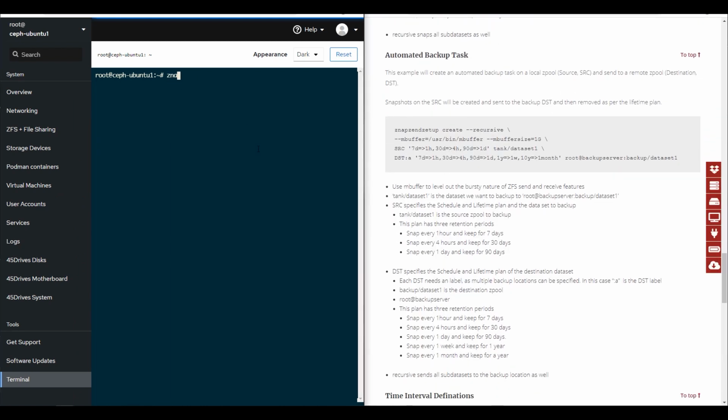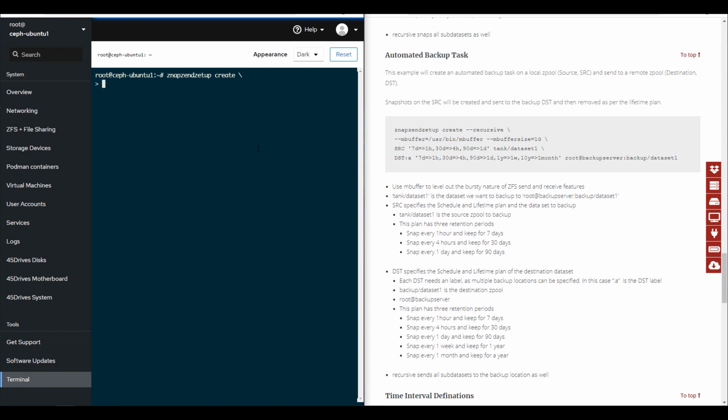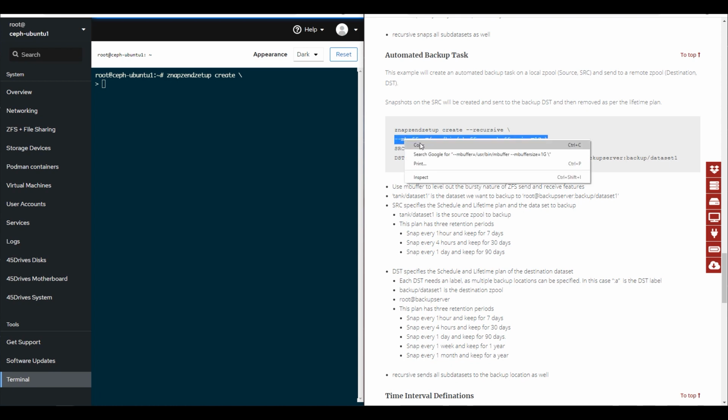So I'm going to write snapzen setup create. I don't need to do it recursively this time because I don't have anything underneath my data set. Say if you had sub data sets, or say you just wanted to send the top level tank and everything beneath it, you'd want to use the recursive flag. In this case, I don't need to. I'm going to use the exact same default options for mbuffer.